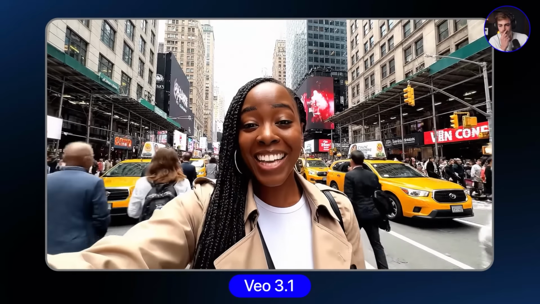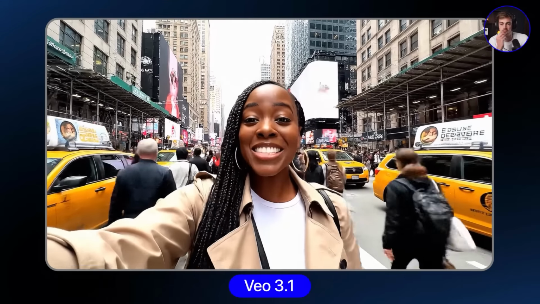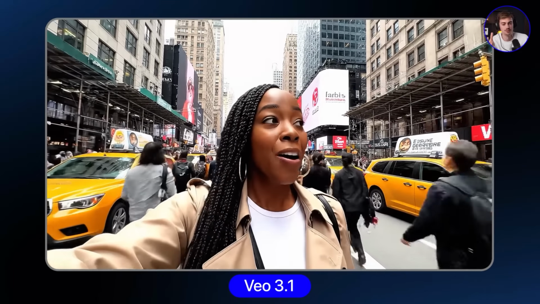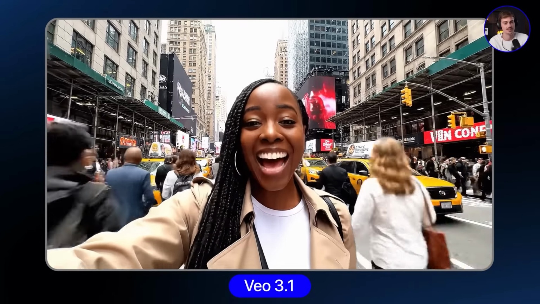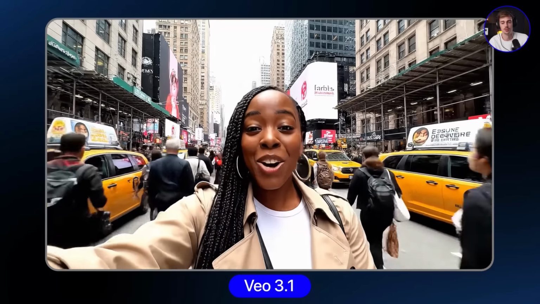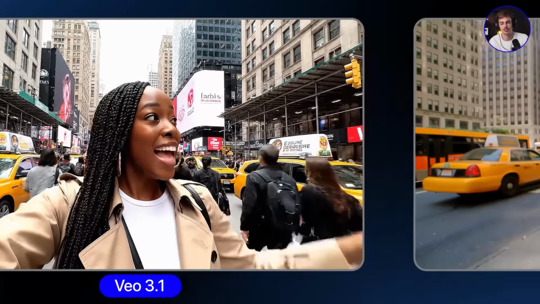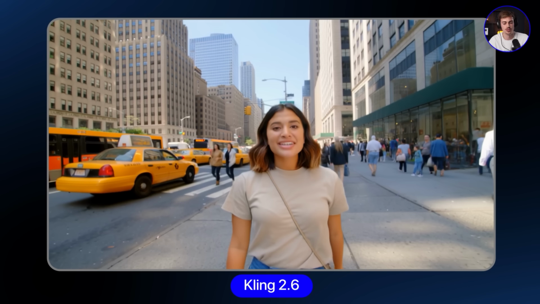I mean, we have the cars honking. We have her saying the text. We even have that emotion in there. Like, this is the typical Veo 3.1 that we're used to. But now it makes me curious if we compare that to Kling 2.6 to see if this is any better from what we're used to from Google Veo 3.1.